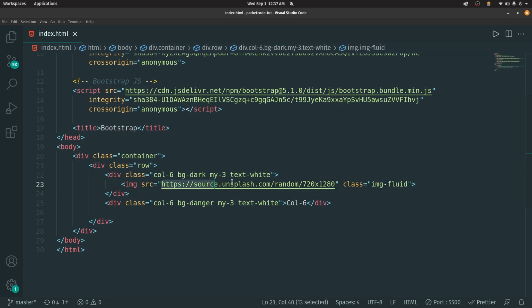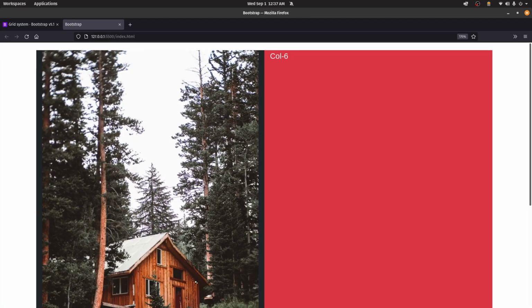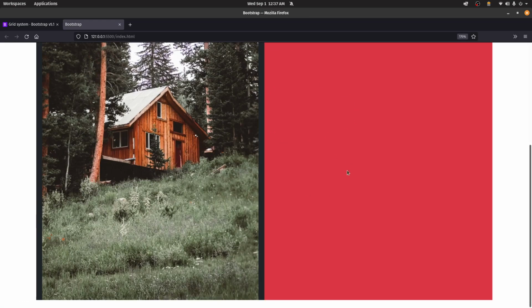Alright, so I have given a dummy image source, and also I have added the class called image-fluid. This class is provided to us by Bootstrap, and by using this class, we can make the image resize according to the parent tag, that is this particular division. Now, if I save this and go to the browser, you have a dummy image here, and you also have the right column, right?